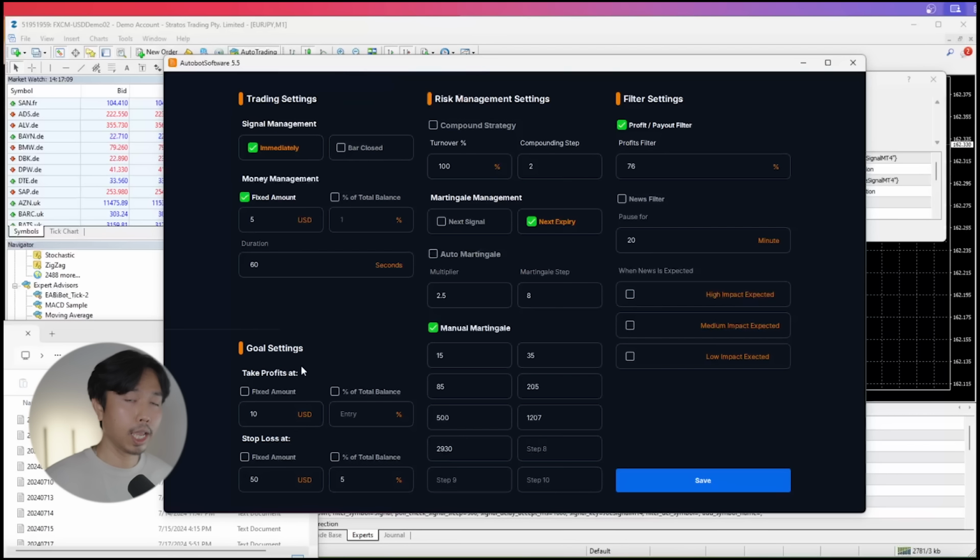Goal setting is about taking your profit and stop loss. So for example, if you select a fixed amount of $100 in profit, when your profit reaches $100, the software will close or stop working. The same thing with the stop loss. When you're losing $50, the software will stop. Or you can use it as a percentage of your balance. So it's really up to you. I'm not going to use goal setting right here.